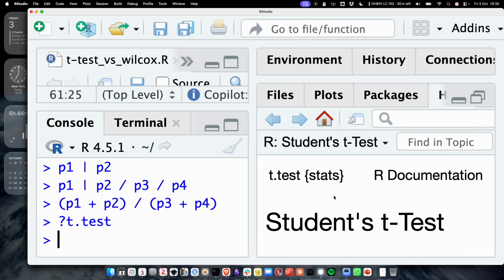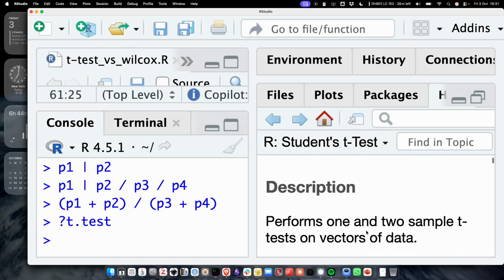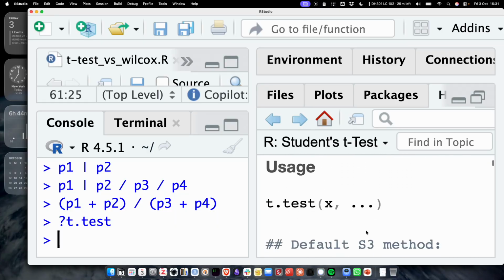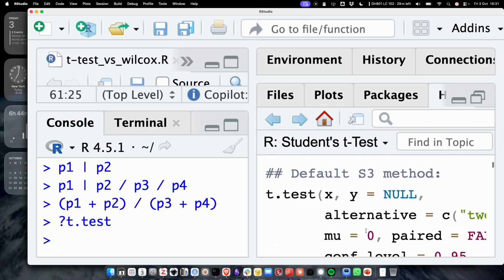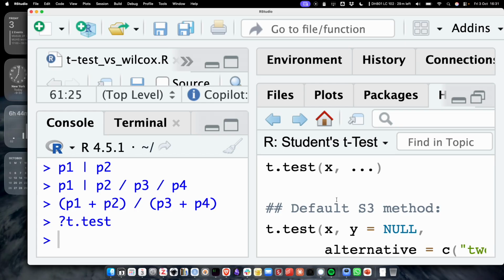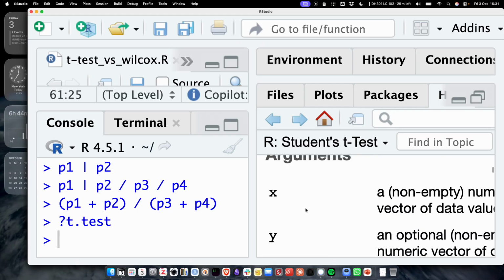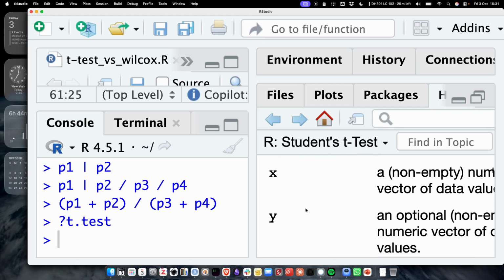But whenever you're running a function, please spend some time to read what it does, right? And the way to do it is simple, question mark. Think of this as your brain: the moment you type something, that question should come in your brain. What does it do? And this is the way to answer that question, which is it performs 1 and 2 sample t-test on vectors of data. This is how you run it. This is the default. These are other ways to invoke it, and if you go down, it will tell you what is X, what is Y.